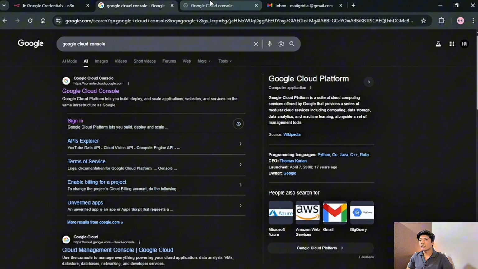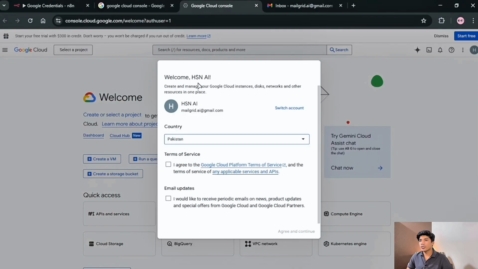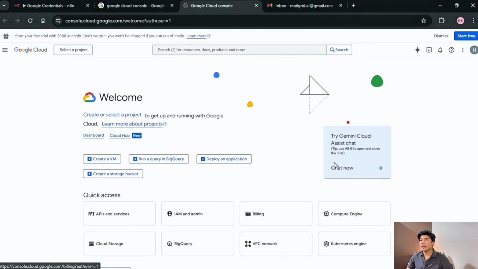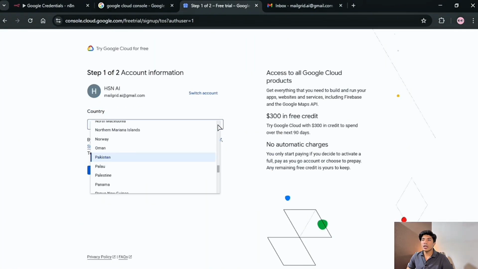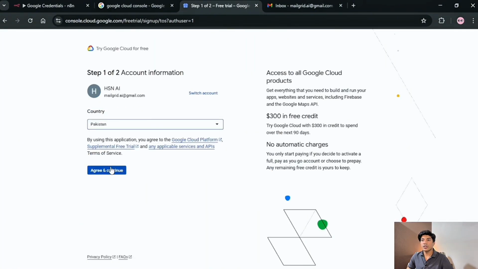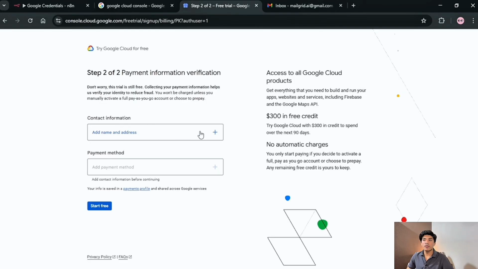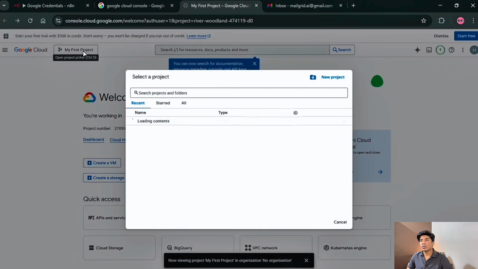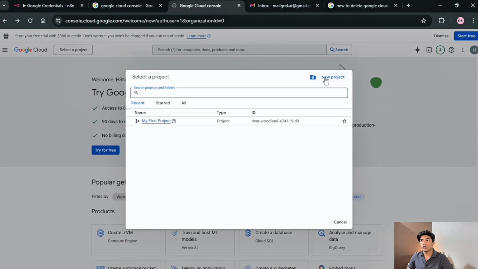At console.cloud.google.com, they ask for the country and then we have to agree to terms and conditions. So just click on agree and continue. And if you want to create your Google Cloud Console account, they will ask for your country again and then agree and continue. And then we have the contact information and payment method. Pretty self-explanatory.